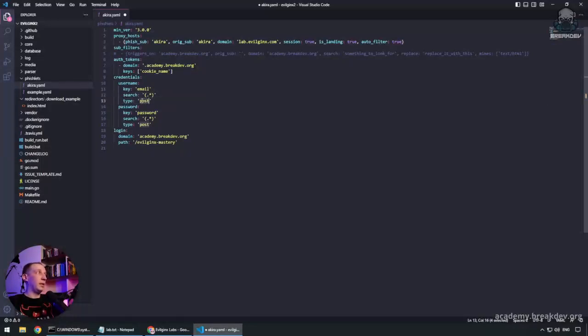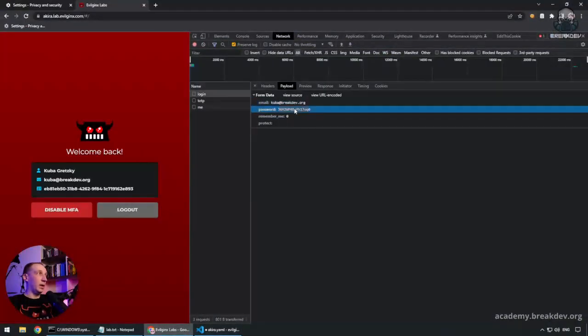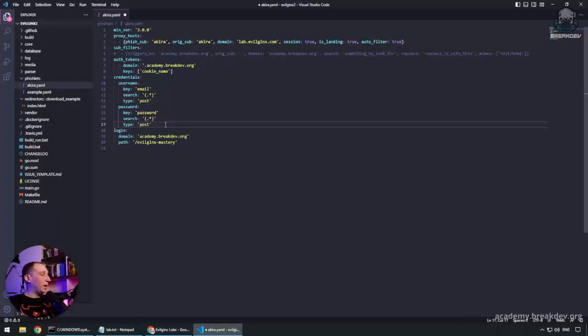The type should be left to post, because later we will learn that there are different ways for the websites to send data in HTTP requests to the website. And with the password, it's same thing. So for the password, we found out that the name of the key was password, and we also search for the whole value, which you can see is exactly what we are looking for. And that's basically it for the credentials.